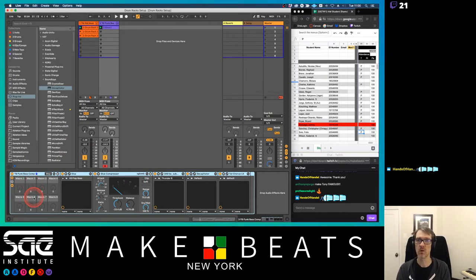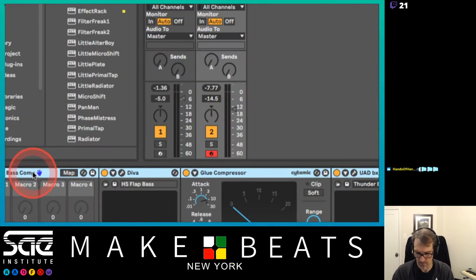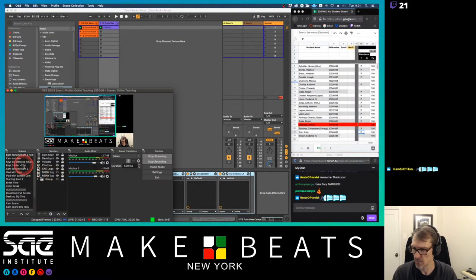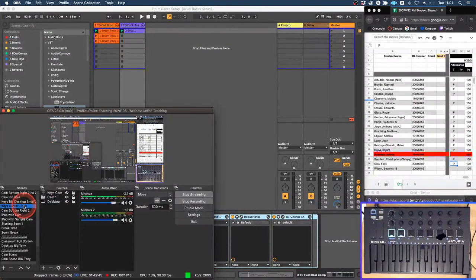What I mentioned before was that you can use these macros to assign them to different parameters across all your plugins. So let's say the first one, let me just save this real quick. I'm going to put my keyboard into Ableton Live mode here. And what that means is that when the blue hand, see this blue hand? Let me pull up my proper camera so y'all can see what I'm doing here. There we go.